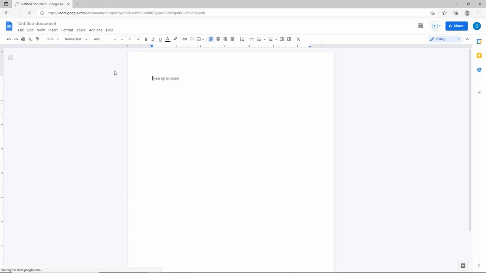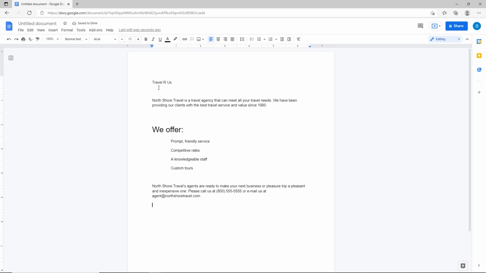Now, when my new blank document opens, notice it's always called Untitled document because I have not yet saved it. I'm going to paste some information into this document from an email, and then I want to go ahead and give it a name. So up here where it says Untitled document, I'm going to click right there and give this a name. I'm just going to call it Travel Description.